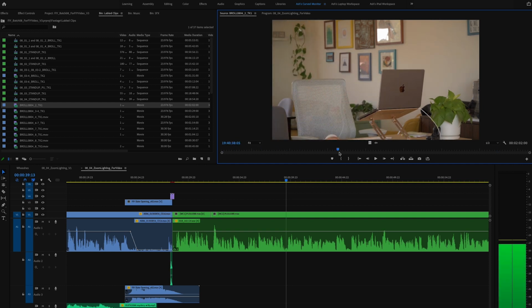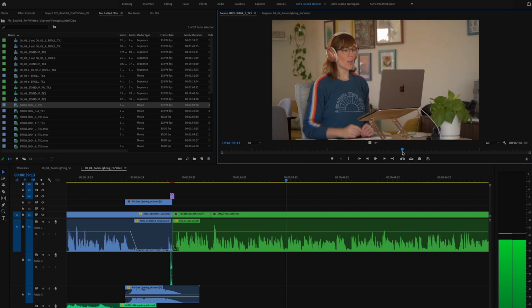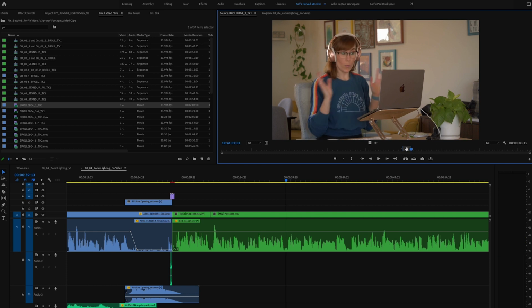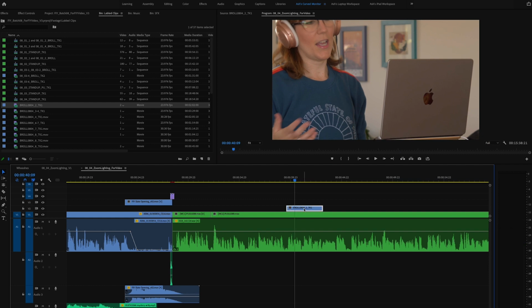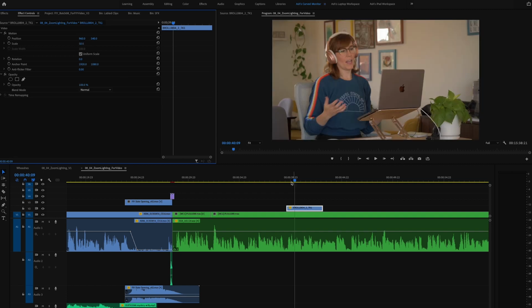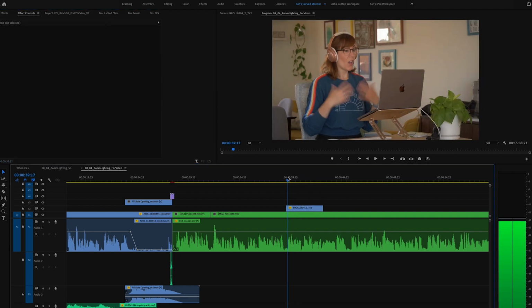I'm just going to scrub through it till I find a good spot. So here we go. Here's me looking like I'm directing. I set an in and an out point, and I'm going to bring it in. Again, this was shot in 4K, so I'm going to go to the effects controls and bring it down 50%. There we go. Now it fits to frame.